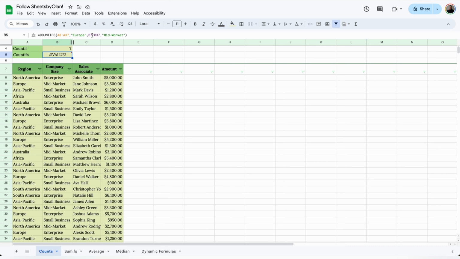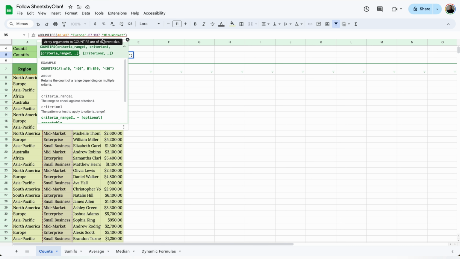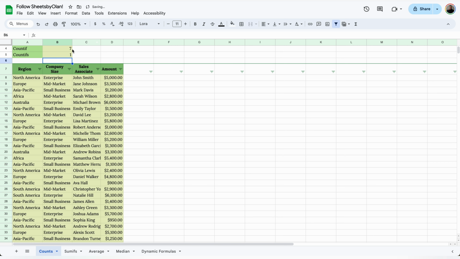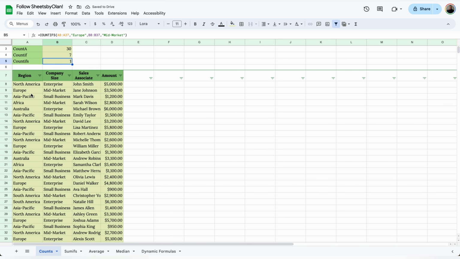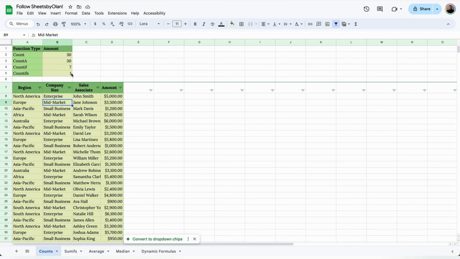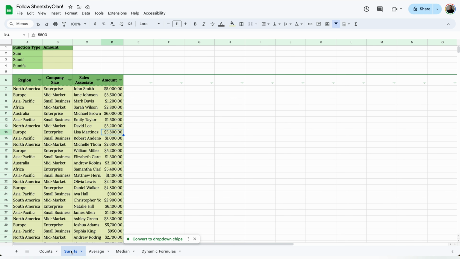For example, right here, I have this one going from the 7th row, and the other one's going from the 8th row. So those just need to match. So now that they match, a 1 appeared, and that's because it appears one time in this range, where the region is Europe and the company size is mid-market.